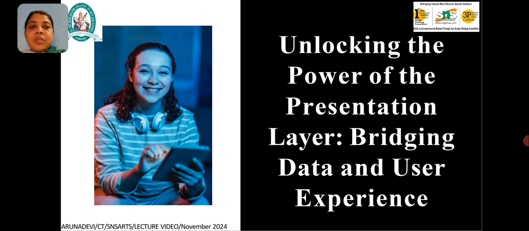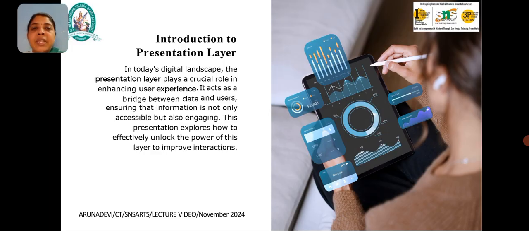So, bridging data and user experience, we can call it that. The presentation layer plays a crucial role in enhancing the user experience. It acts like a bridge between data and the users, ensuring that the information is not only accessible but also engaging. That means not only sending the information from one host to another host, but also accessing the data. We have to convert the data using encryption methods and encode the data using different technologies. Again, decryption can be done when it is received by the users.